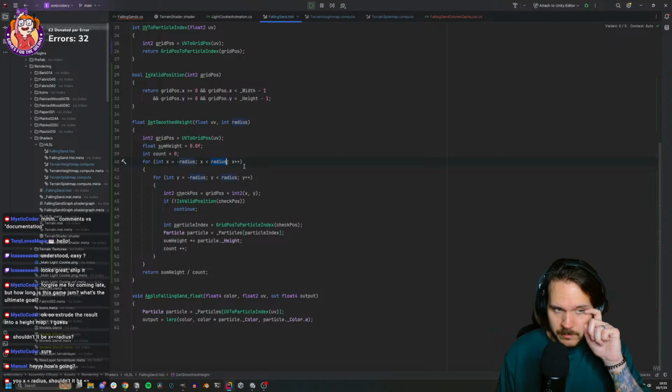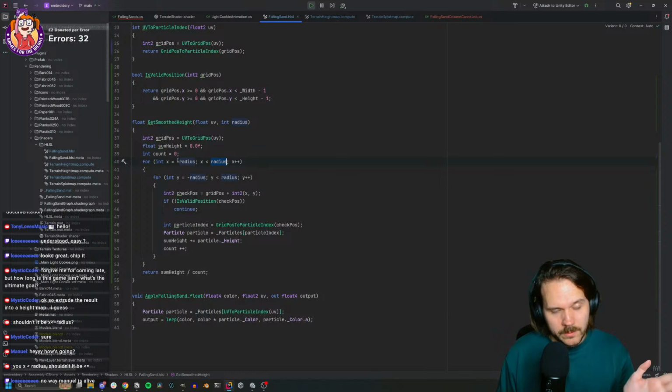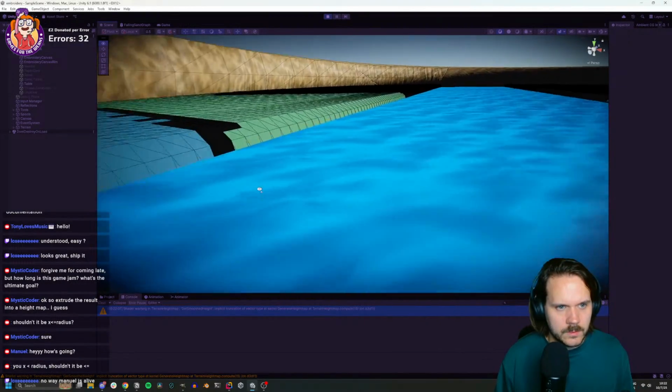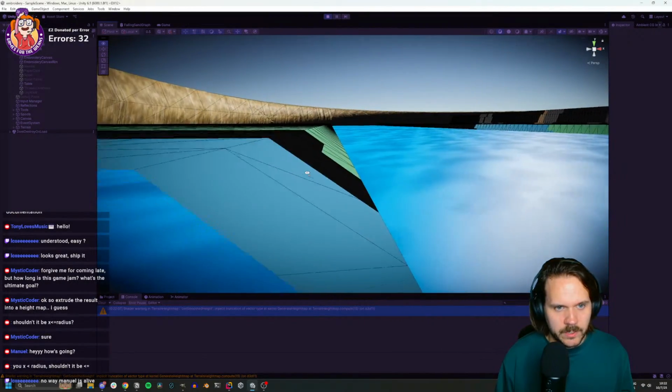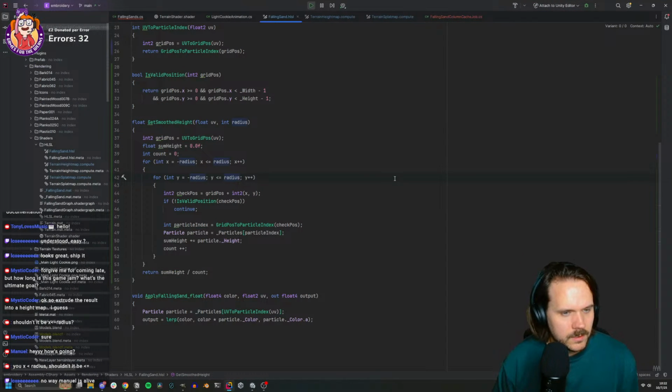X less than radius shouldn't be less than or equal. So if radius is 1, we would go 1, 0. Oh yeah, you're right. Yep. I don't think that's what's causing our issue. So we're starting to see the smoothing, but for some reason we're only getting it on the x-axis. This makes no sense to me. Somewhere we are messing up our axes. But thanks for the heads up on that, you're right. Manuel is alive.